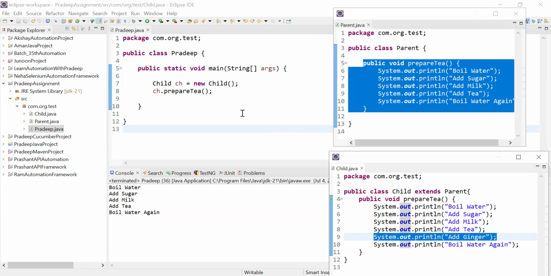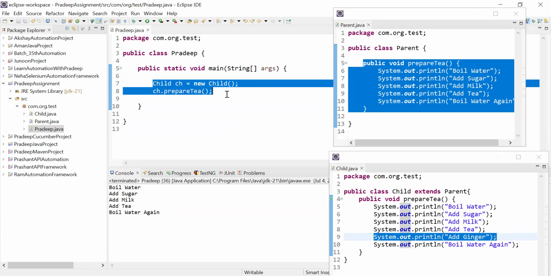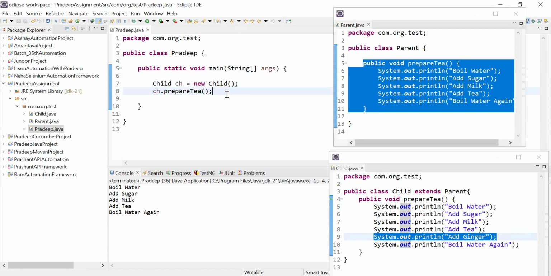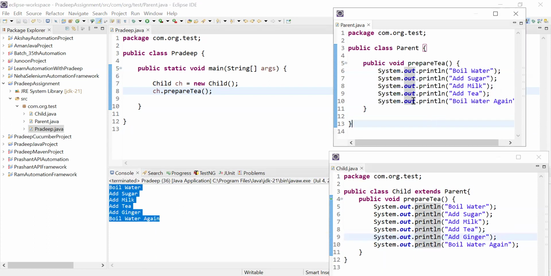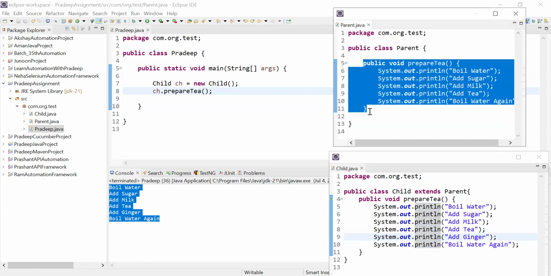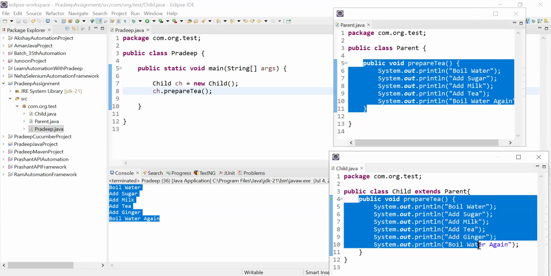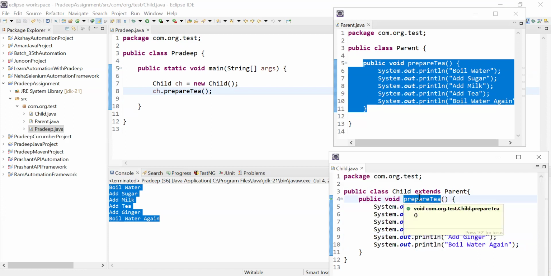So now you will see what inheritance says. When I run this code again, this time it will pick the prepareTea method from the child class. Let me run it. Here you can see it is executing the step add ginger from the prepareTea of the child. So this is called method overriding. It means when the parent has a method and the child redeclares and redefines the method in its own class, then this is called overriding.